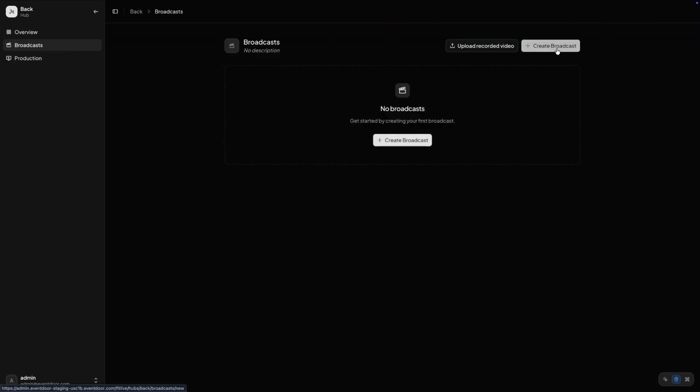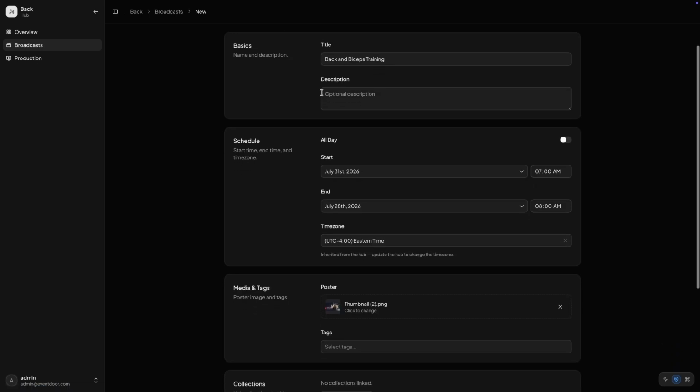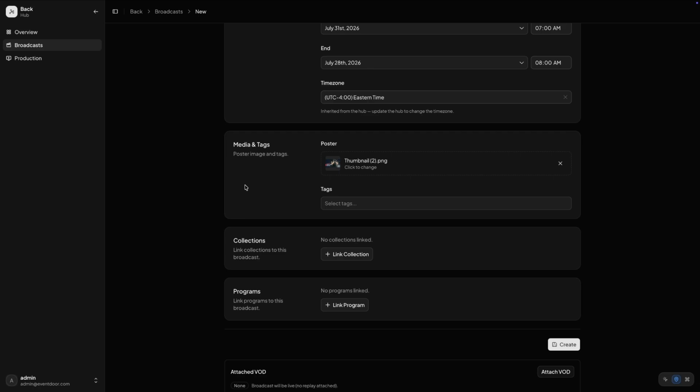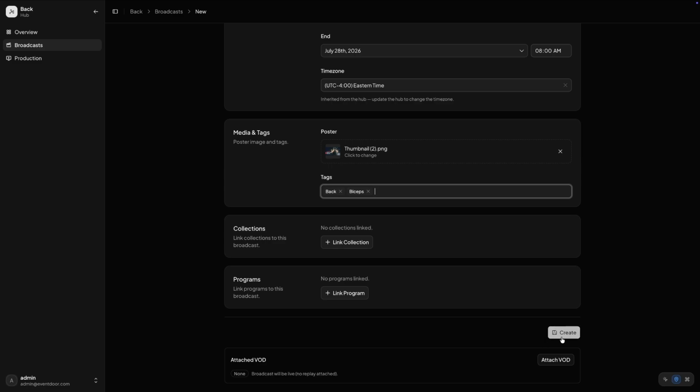Click Create Broadcast. Give your broadcast a title and optional description. Add a start and end date. In the media section, you can upload a thumbnail and add tags. You can add this broadcast to a collection, where it will be displayed under the collection item that you select. Once you're done, click Create.